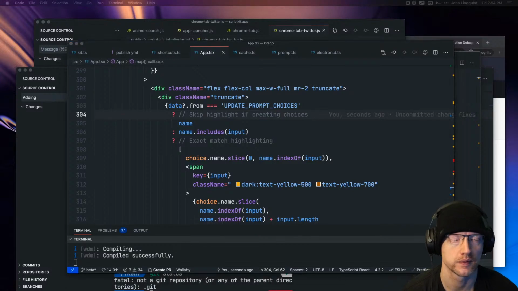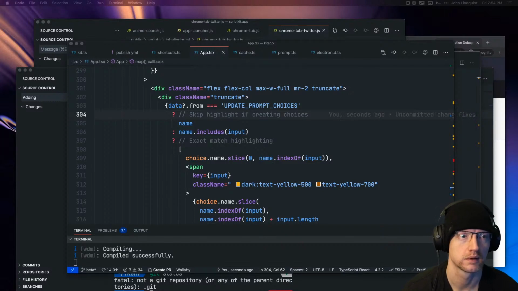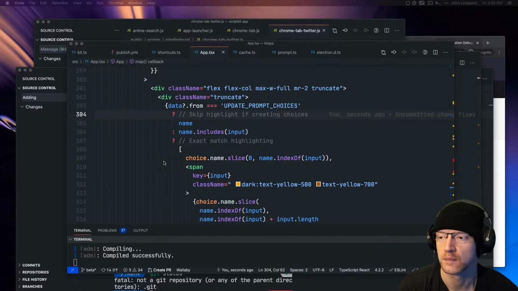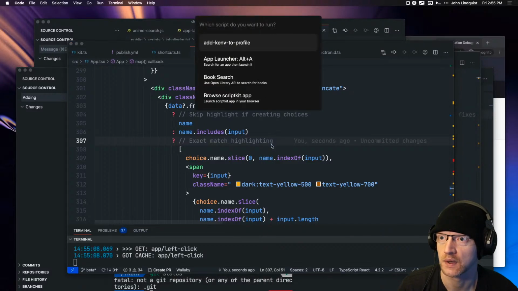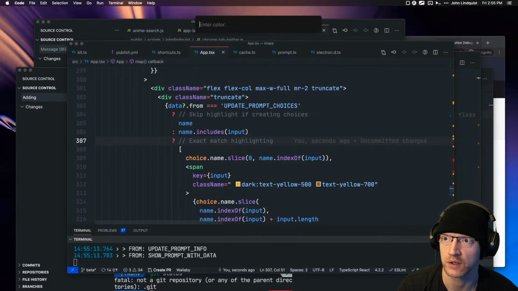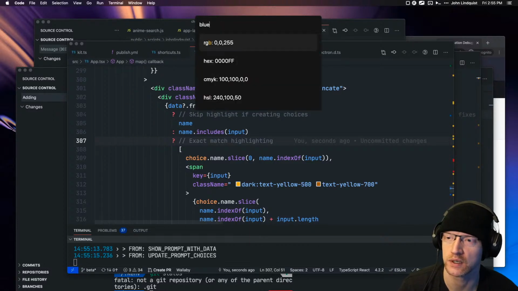Alrighty. So highlighting still works there. If I run convert colors and type in blue, it's still doing it.